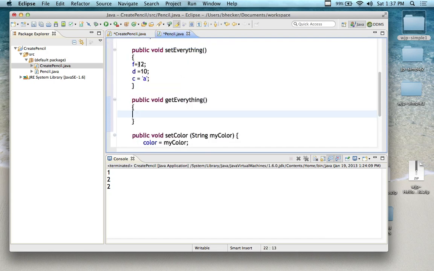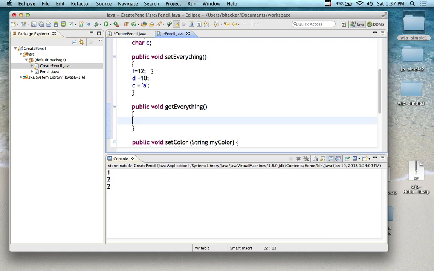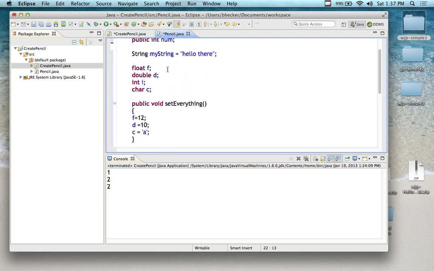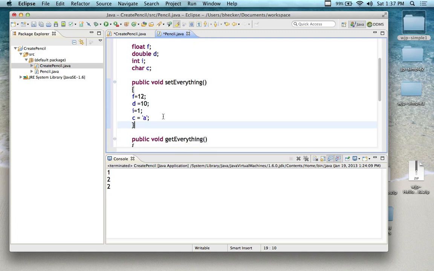Let's say, for example, I want to print these out, because there's 1, 2, 3, I missed one. Double I. Let's just put I in here. I is equal to 1. That looks good. Now we have 4 of them in here, and I want to print all these 4 out.